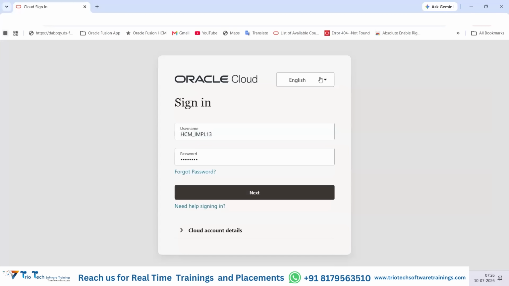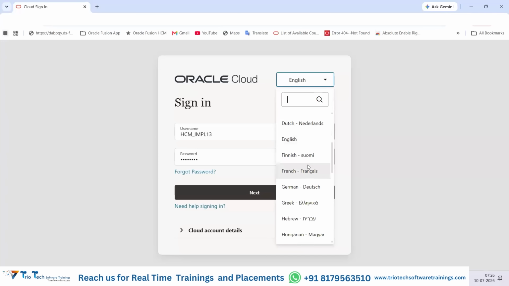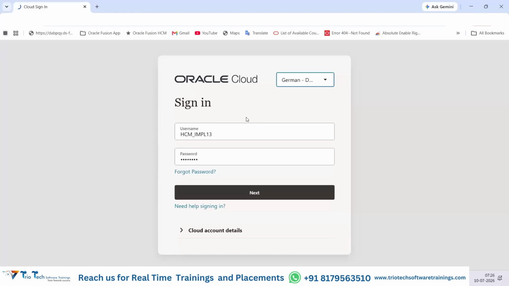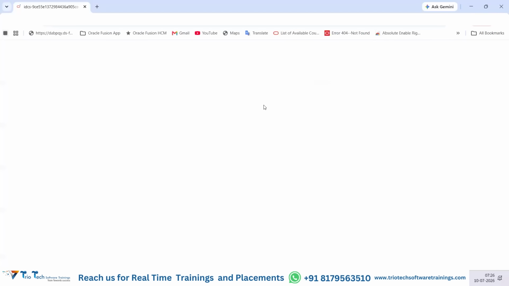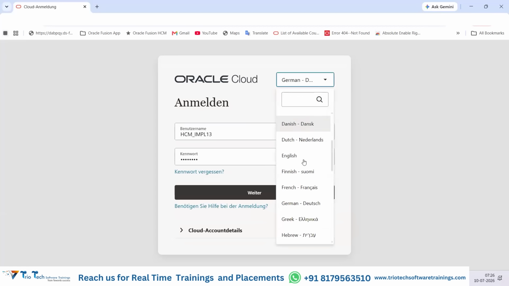So whenever any user logs into the system, he can choose the language in which he wants to use the Fusion system. By default, English will be there. If you want to use the system in German, if you select German, everything will change to German. Screen loading. See, everything changed to German. All these names you see, everything is in German. When I enter into the system, everything will be in German.